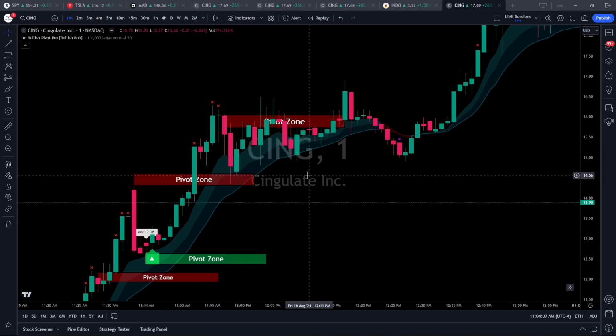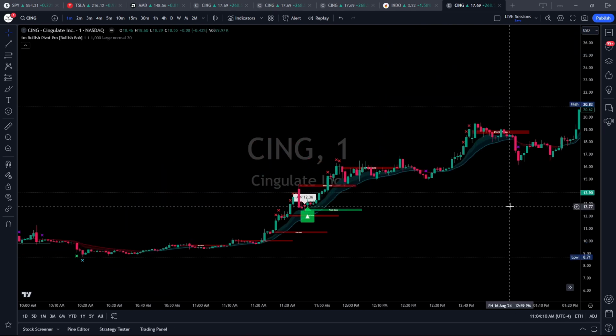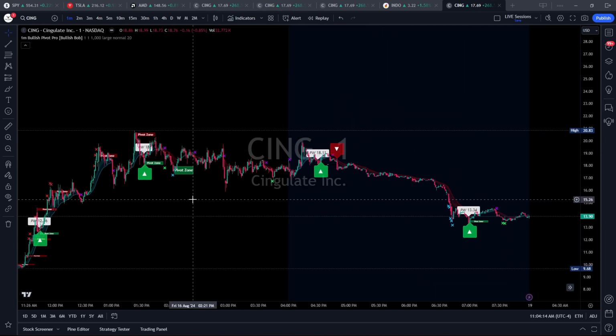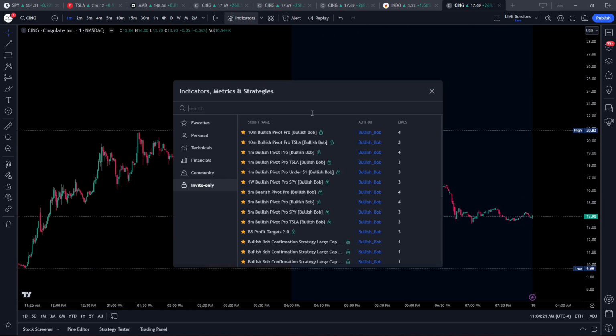It did close above. There you go. Held, held, held. Really, really beautiful type of entries using our pivot zone. So if you guys are using these properly, then of course you're seeing the opportunity here. That's our 1 minute Bullish Pivot Pro. I'm just going to delete this off the chart for now. I think we covered pretty much bulk of that.